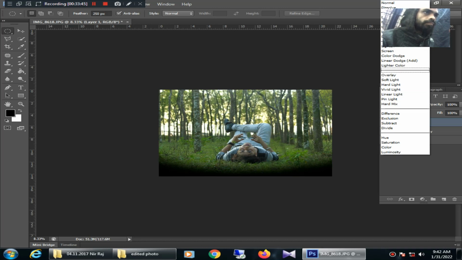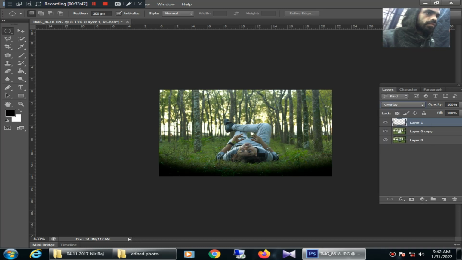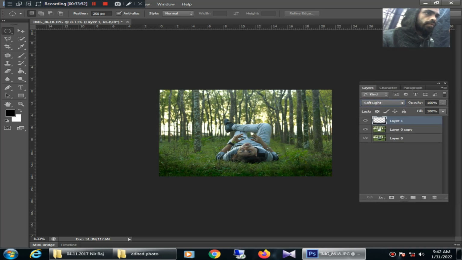Now let's see which one works best. It may be overlay or it may be soft light. Okay, soft light is working perfectly, I think. If you think that this is too much, then move the slider to your liking. I think this is enough. I shouldn't go much further. And now I think that this effect on this area will make the sun much better.